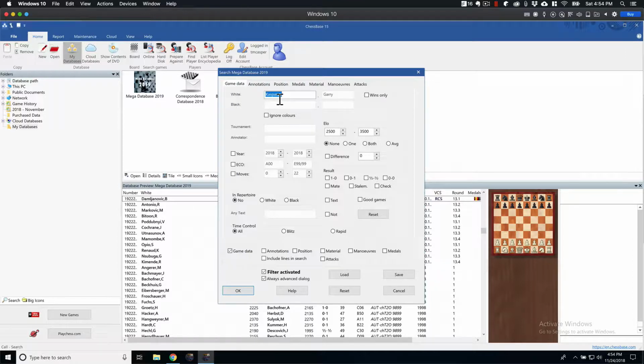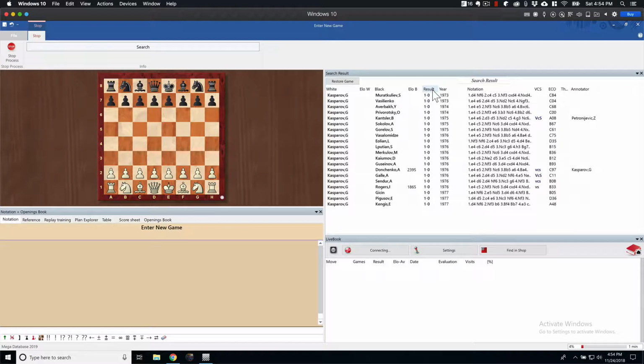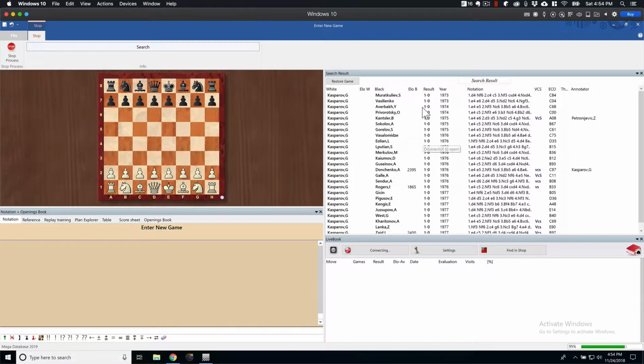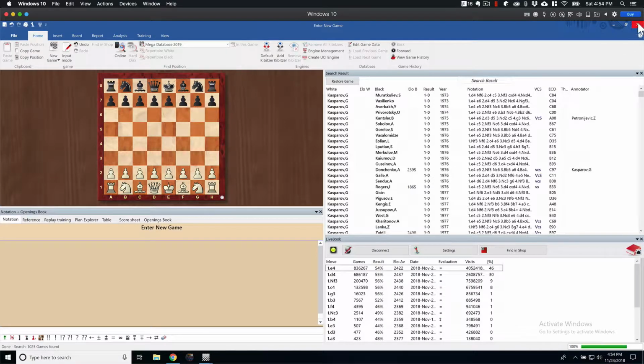So let's say we wanted to just find only his wins. You check wins, wins only, click OK. And of course, as you can see here in the result column, Kasparov as white, all 1-0. Okay, what else do we have?